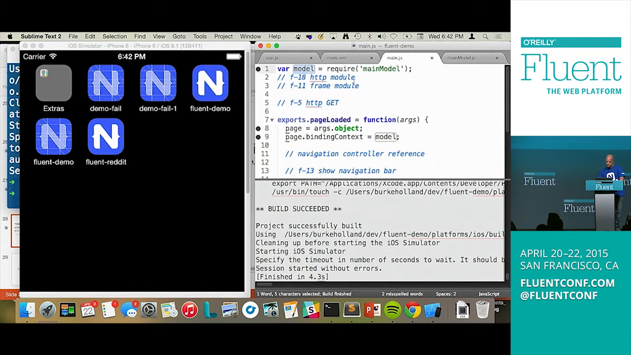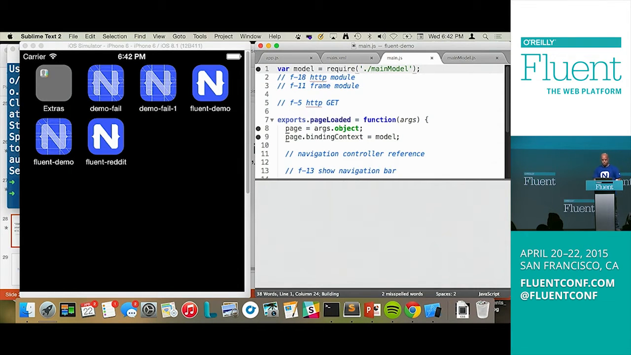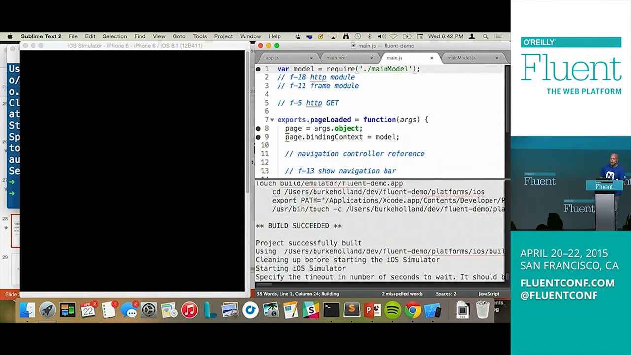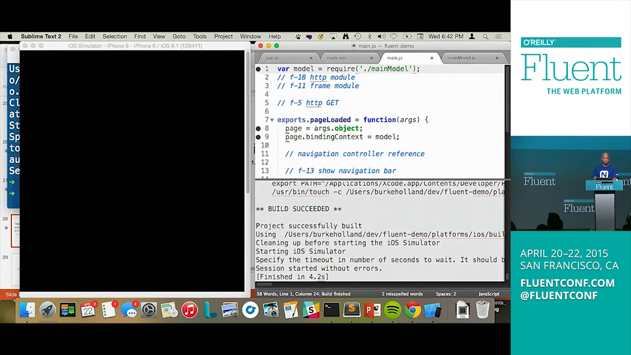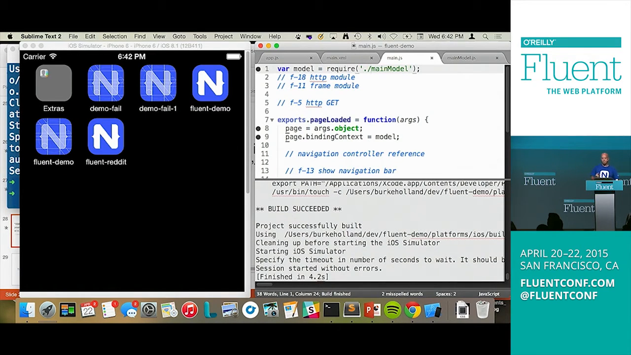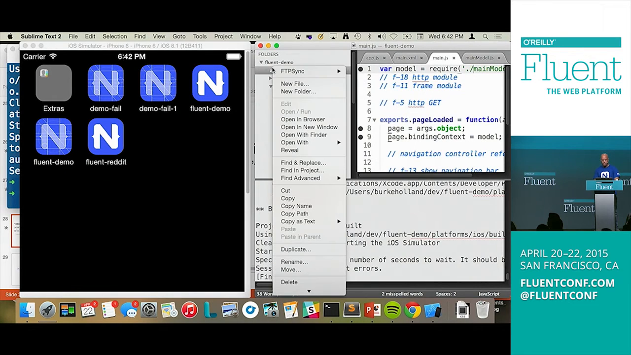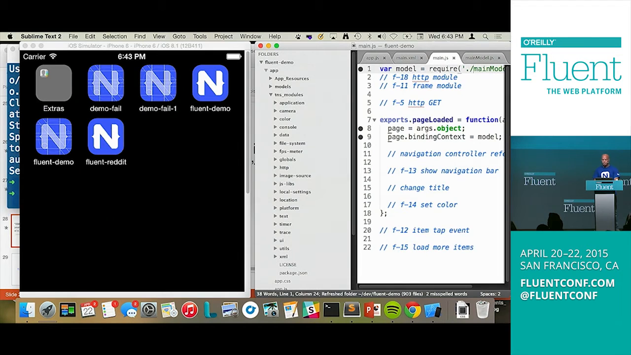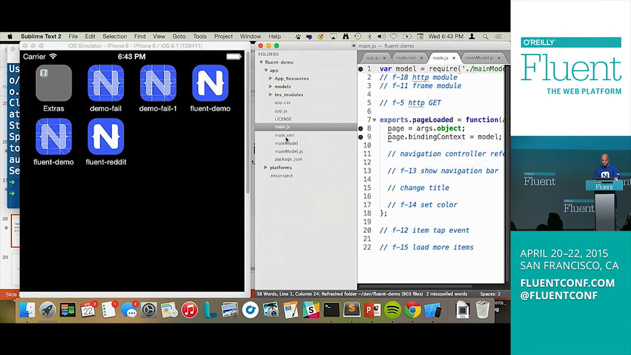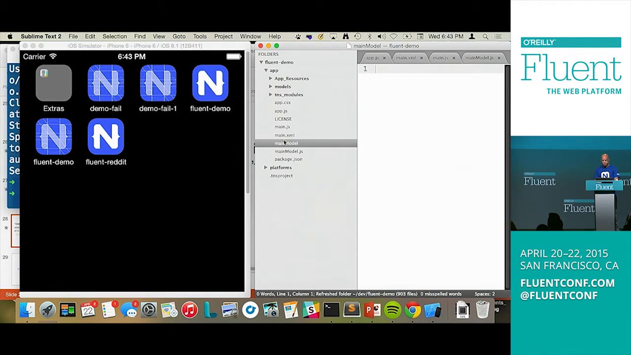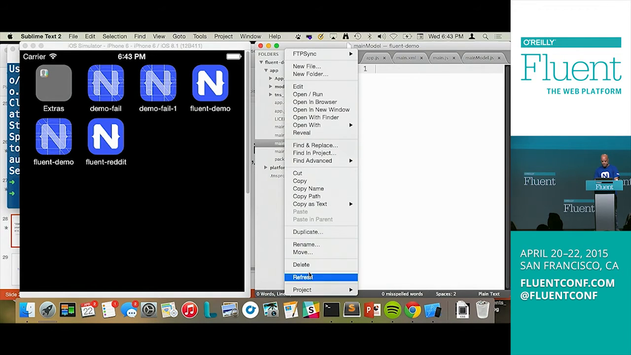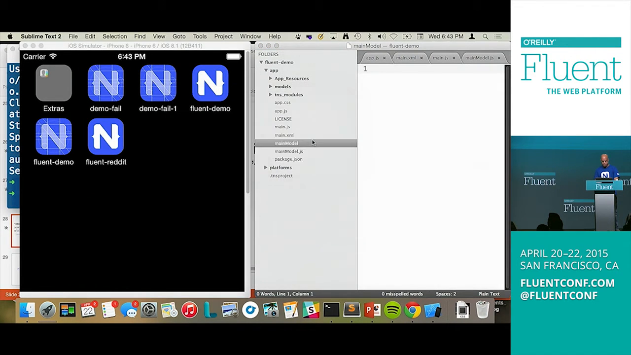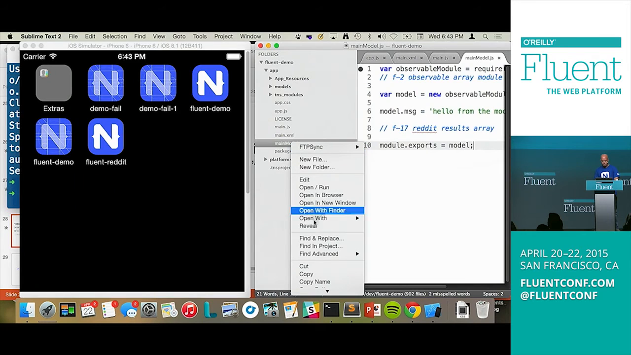Yeah, let's see here. I think when you require main model, it actually looks in the TNS modules folder, and instead it's looking for this. So what I'm going to do here is just move this over. And you'll notice that the great thing about NativeScript is that you can require something from any location. So I've got this main model file here. Let's move this. Go ahead and delete this file. And let's just move this.